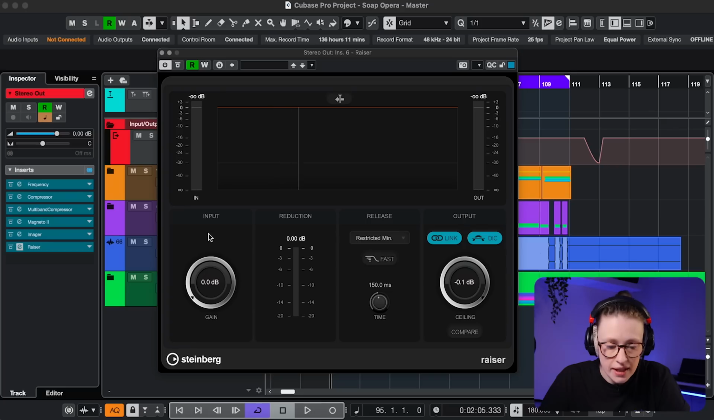Very useful. And this last one is Razor, which is a limiter, and it's going to help you get some more loudness. I'm just going to add a little bit of gain. If I overdo it, it's going to sound like trash.